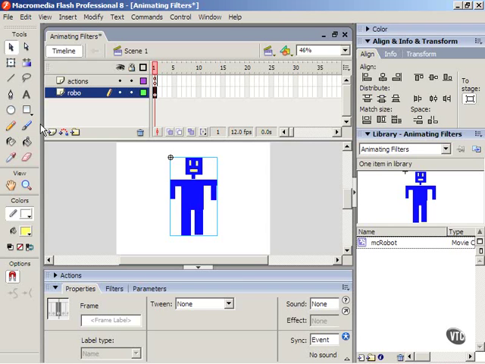Now that you've learned how to animate and create filters using ActionScript, we're going to combine the two. How you feeling? I'm feeling pumped.